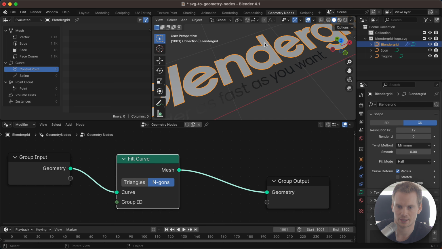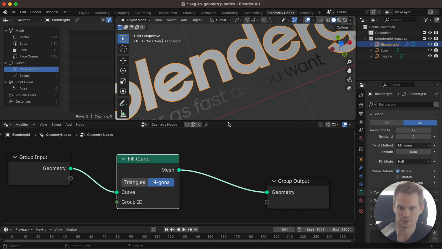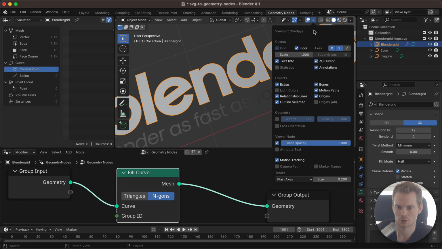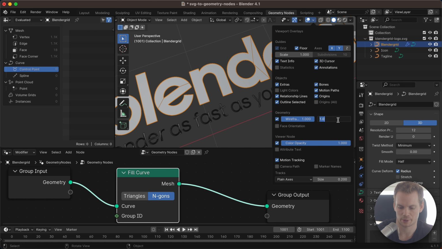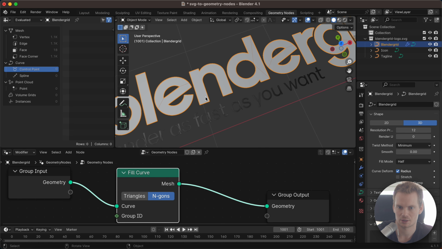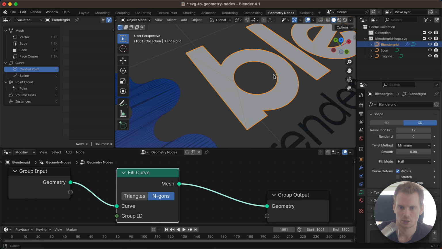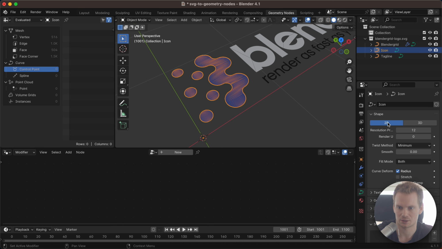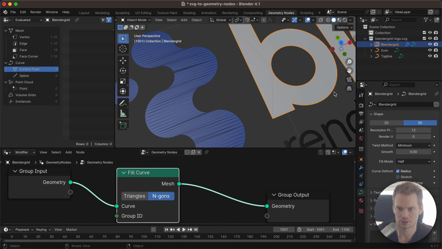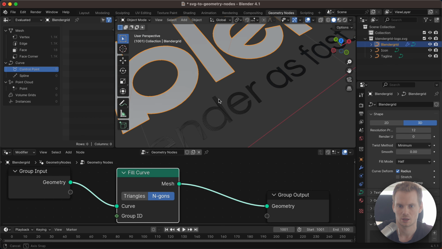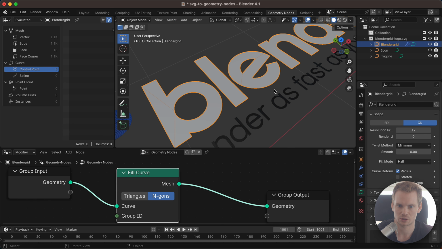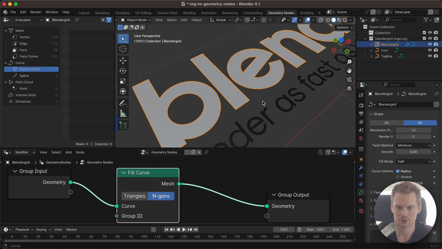If we want to take a look at our topology while working with this in solid view, we can turn on our wireframe. So let's do that and turn the opacity down to maybe 0.4. So now we can see a little bit more of the wireframe. As you can see, setting it to 2D creates all these triangles, and n-gons are a little bit cleaner in this case, but it depends on what you want to do with the mesh at the end. So here we can flip between triangles and n-gons.